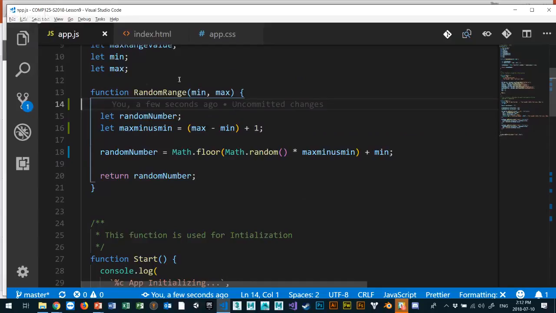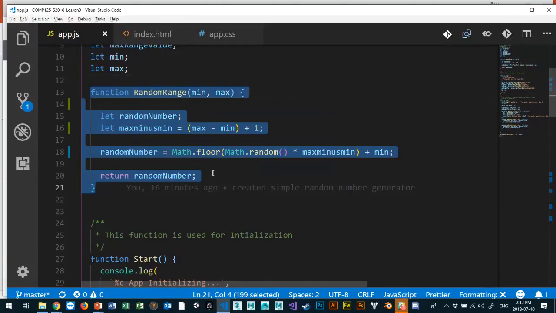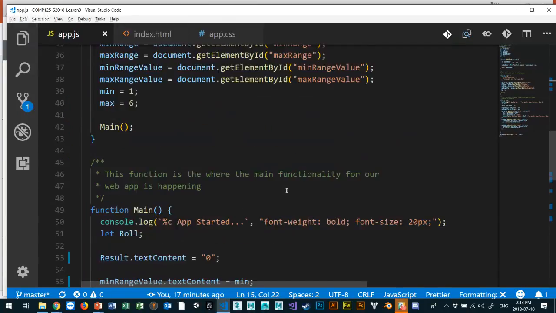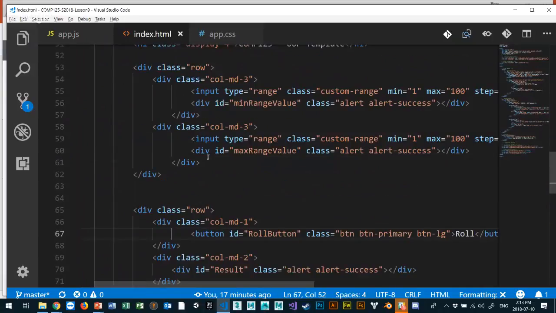When min is greater than max, there are 2 ways to do it. I can modify my function, or I can modify my input. What would you do? Think about it. What do I want to stop the user from doing? Going minimum greater than maximum. That's what I want to stop. This function looks like it's going to be okay. It's the stuff happening on the HTML side that I want to change. So I want to stop the range from happening.